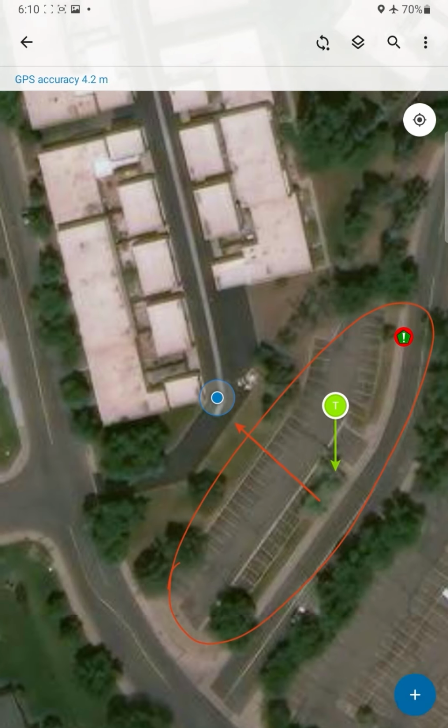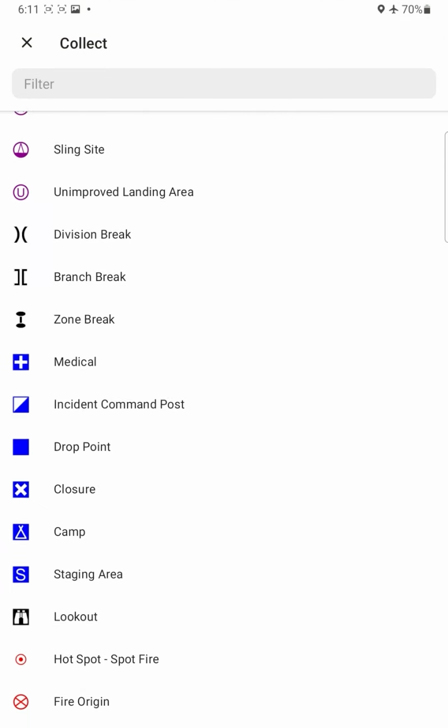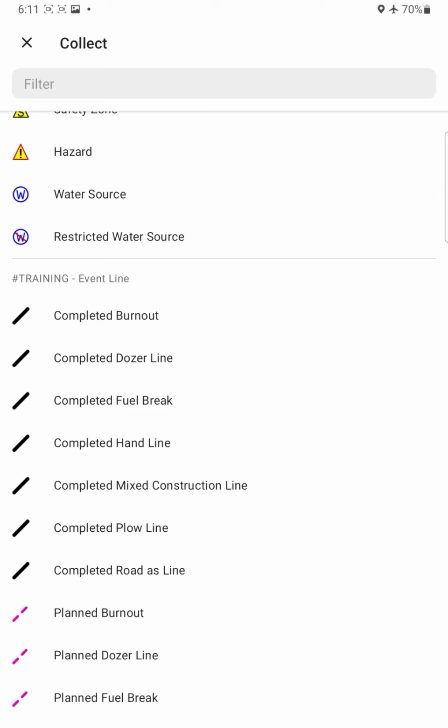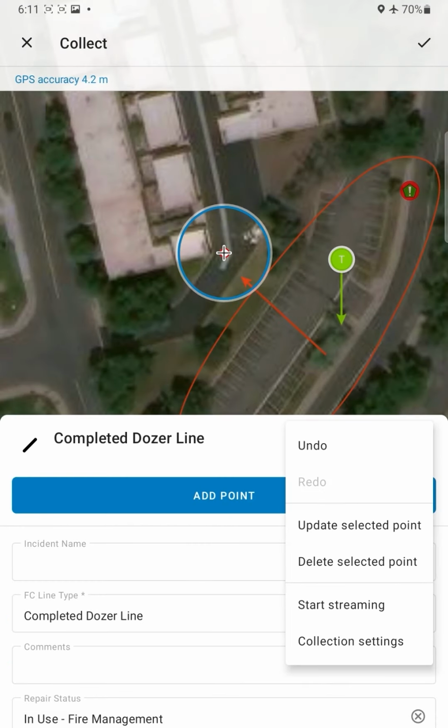Tap the blue plus button at the bottom right to start collecting the line. Scroll down through the layers and under Event Line, tap on Completed Dozer Line, then tap the three dots on the right and select Start Streaming.